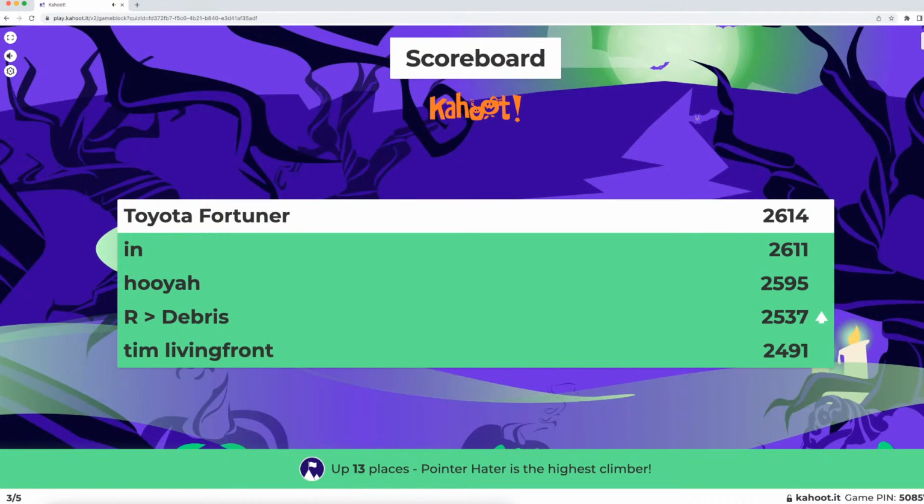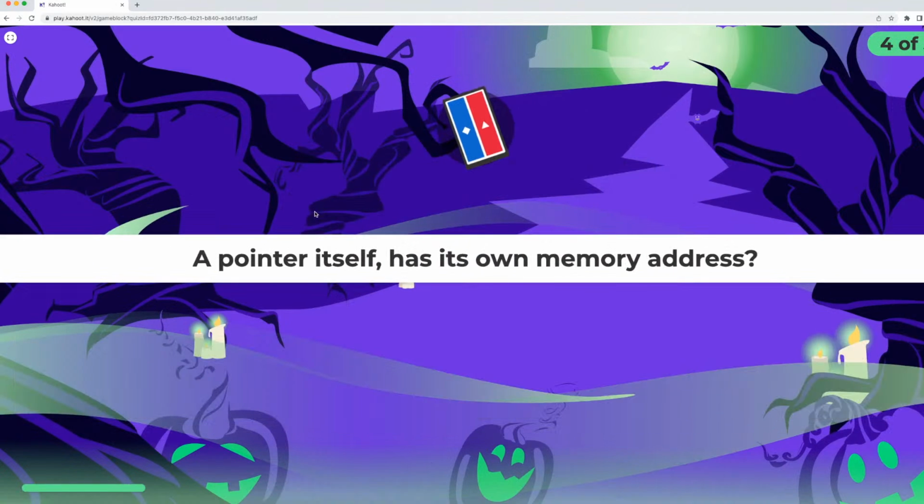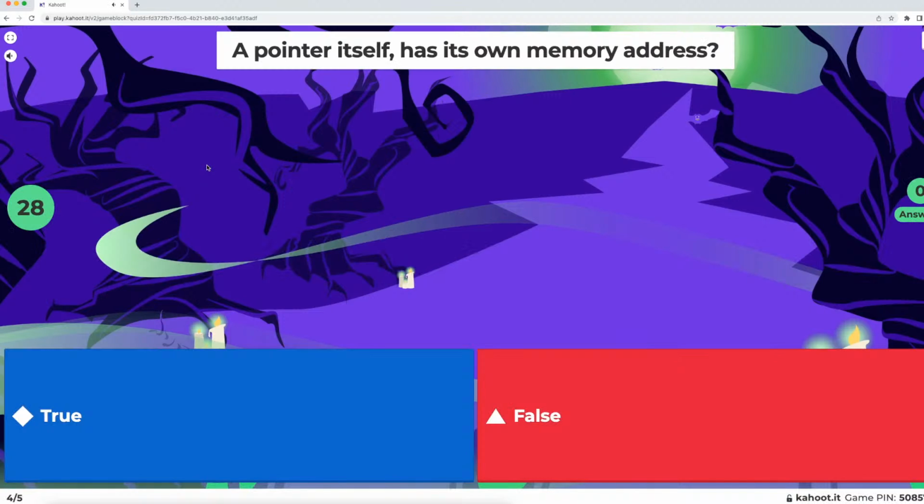Pointer hater is the hardest. Pointer hater. Oh, come on. But you like your Kahoot points, huh? A pointer itself has its own memory address, true or false? A pointer itself has its own memory address.